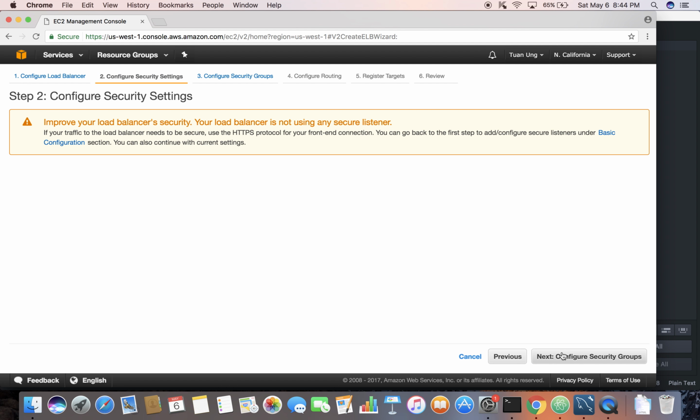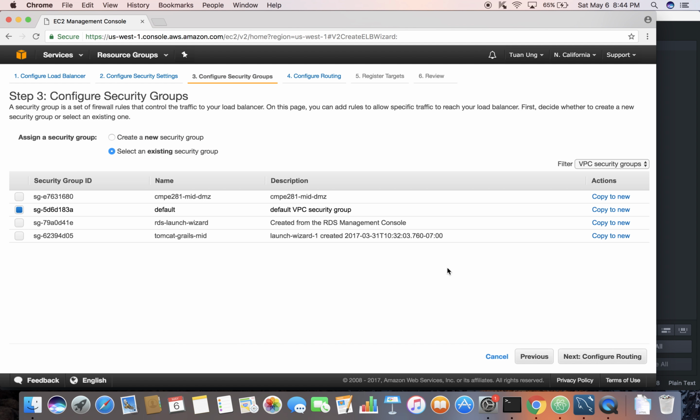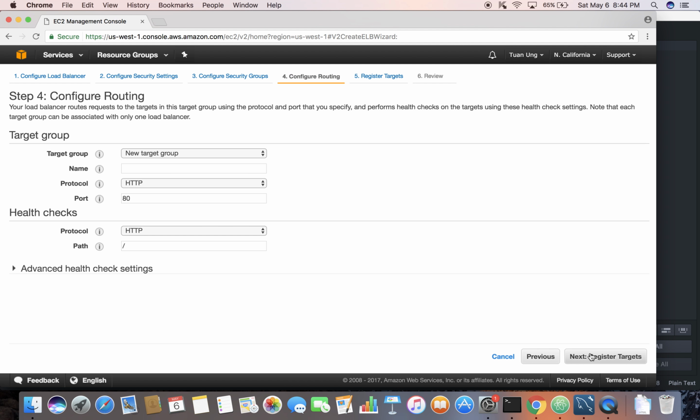The next thing you're gonna do is configure the security group. So I'm gonna select one of the existing security groups that I created earlier, which is compute281-me-dmz. Next thing you're gonna do is attach the default target group to this load balancer. But I'm not gonna do it here because I already created that application load balancer earlier.